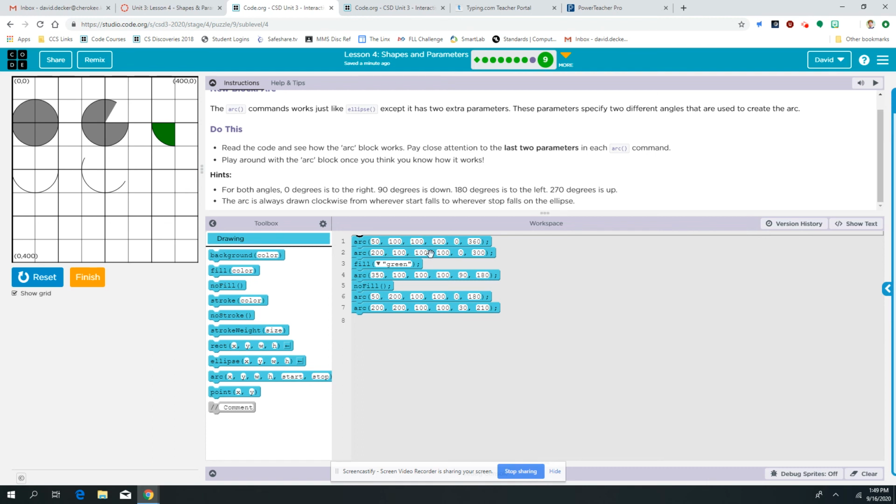Let's look at line 2 in the code. So 200, 100, right? That's this one. 100, 100 is the size of it. And then it starts at 90 and ends at 180 right there. Or no, sorry, I'm looking at the wrong line. It starts at 0 and makes it to 300. Okay, so 0 is right here, 300 is here.